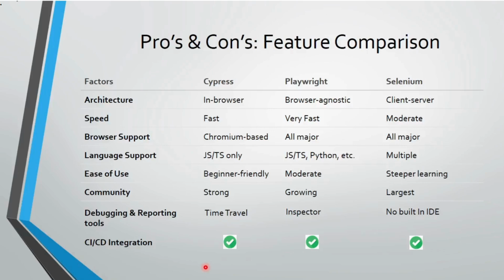Then using test runner, you can rewind, replay, test execution, so things like that. While Playwright has a Playwright inspector, so it's a GUI based. You can explore and you can learn what kind of debugging and reporting tools it provides. But Selenium at the same time does not have any debugging and reporting tool. So you had to manually or explicitly add some reporting tools while you are using Selenium.